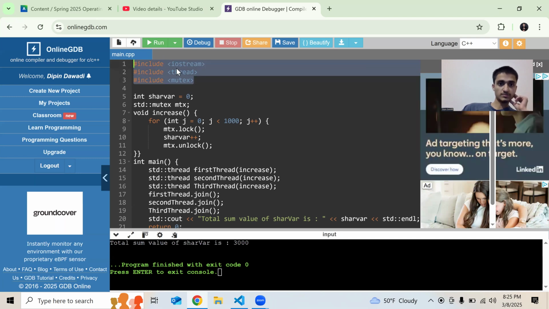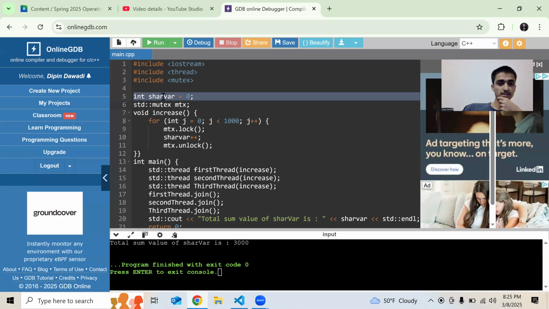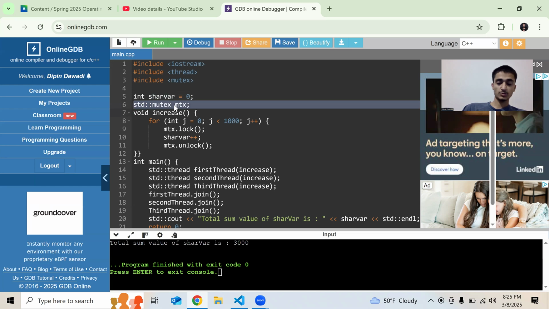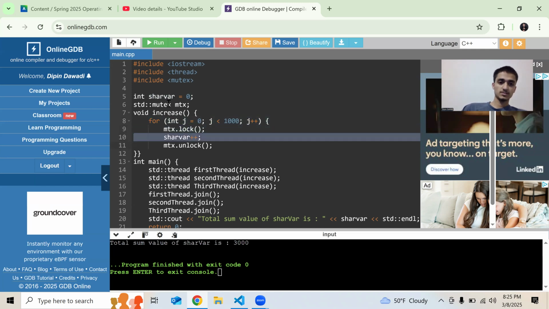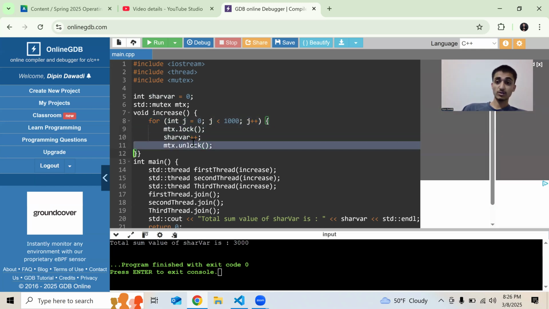So we're including thread and mutex, and this is the variable declaration, the initialization of the variable called server, and we're using mutex, which is mutual exclusion. Then we're creating a function here called increase, and we're incrementing until 1000 times, and we're locking and then increasing the variable and then unlocking it.